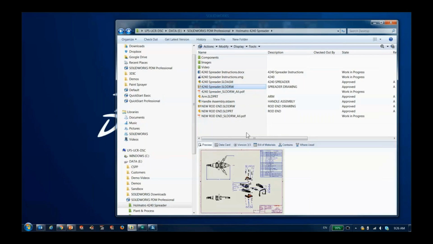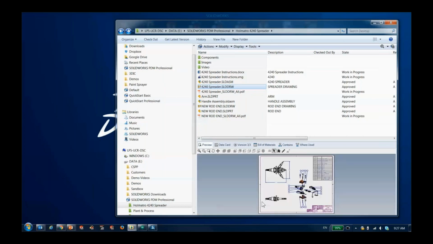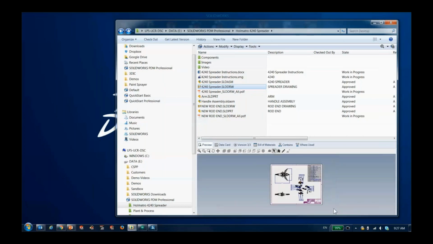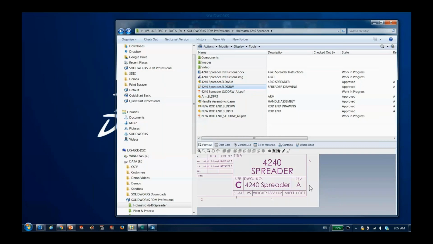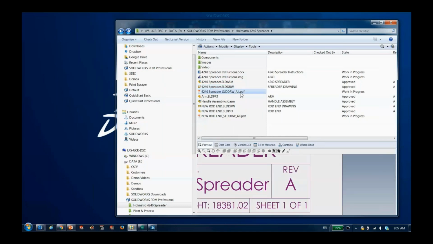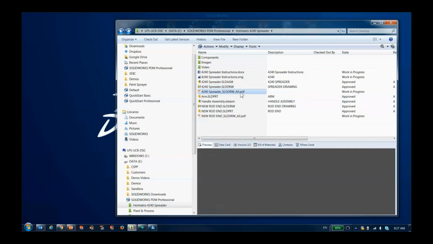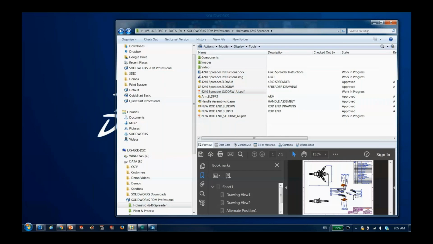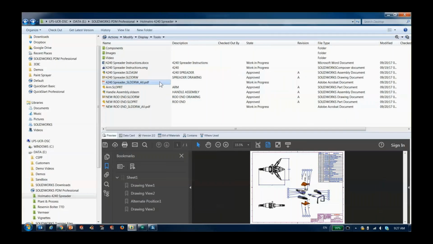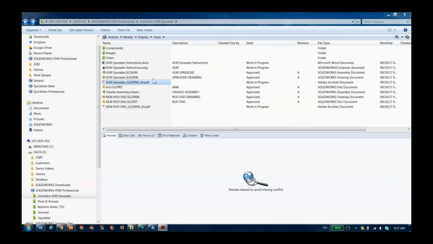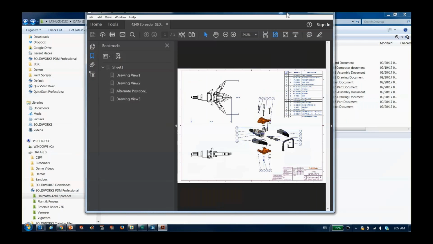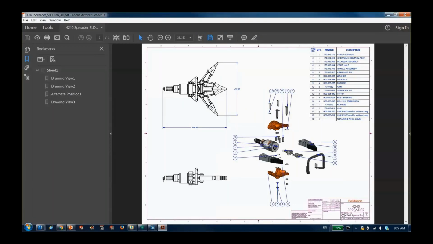So you can see here that my SOLIDWORKS drawing now has the revision added. So if I just zoom in here, you can see that I've got Rev A on the drawing block. And when I look at the PDF, it also now shows that as well. I'll go ahead and open this up. Let's open it up in the preview just so that you get a better view of this. So the title block now has revision A as well.